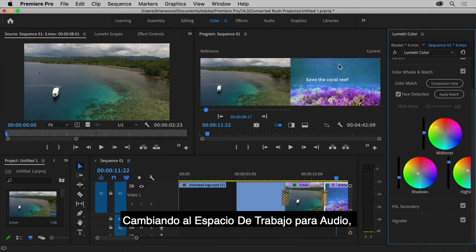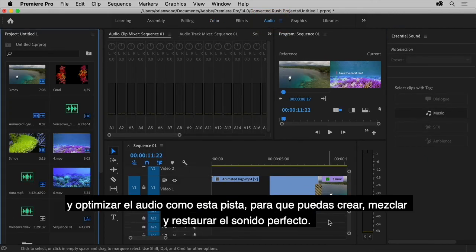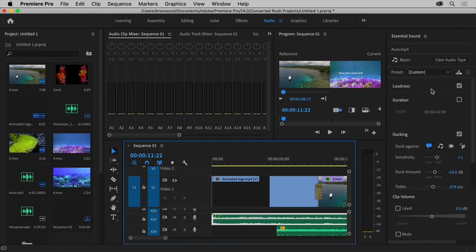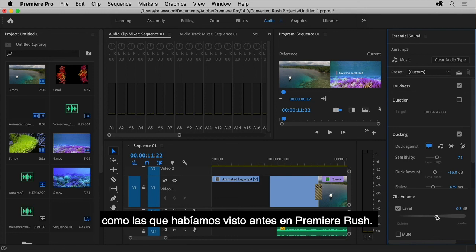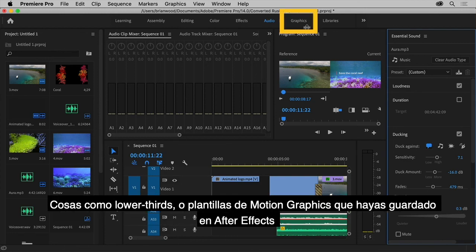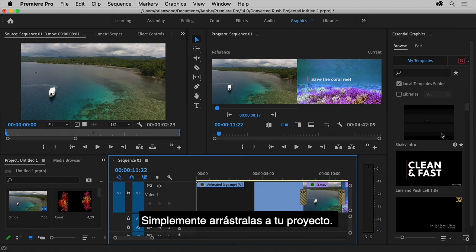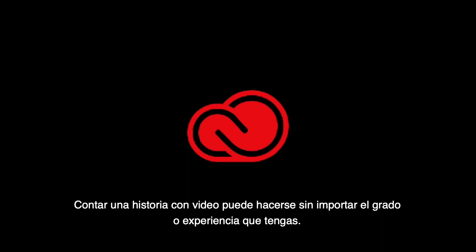Switching over to the audio workspace, using the Essential Sound panel, you can also optimize the sound like this audio track so you can create, mix, and restore the perfect sound. With Premiere Pro, you also have access to built-in motion graphic templates like you saw in Premiere Rush. Things like lower thirds or motion graphic templates you've saved from After Effects that you can simply drag into your project.